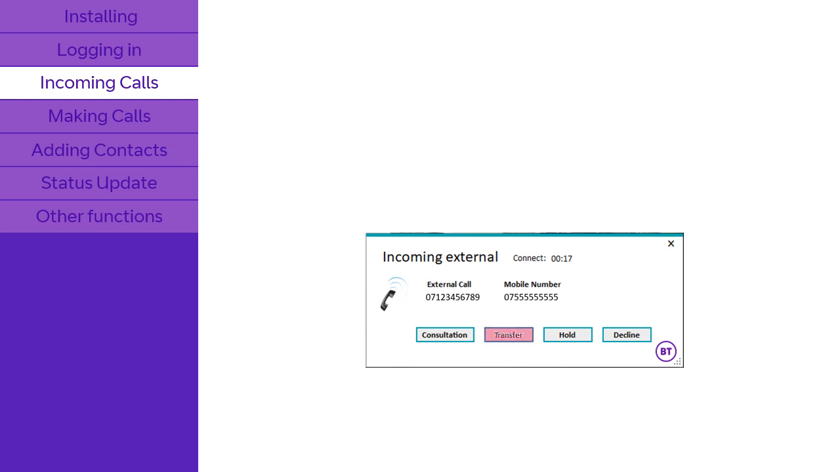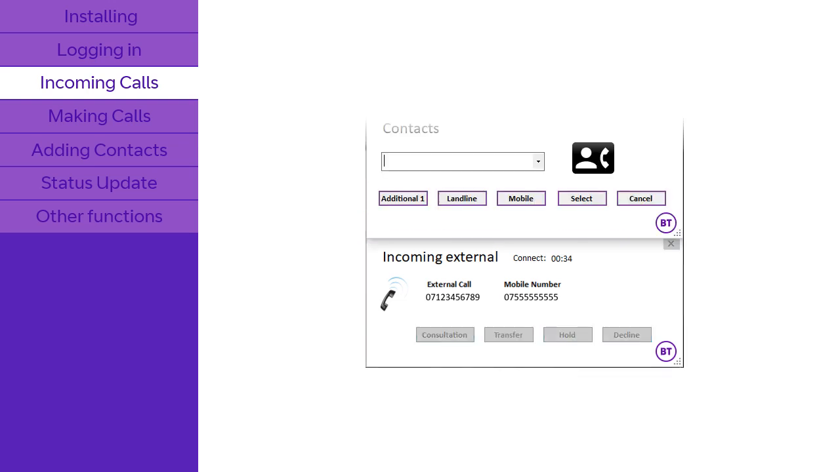Transfer to blind transfer the call to another person, internal or external. You can either enter the number or search the corporate directory and click on the name, then select to transfer the call. Or you can click one of these options to send it to one of your other devices.